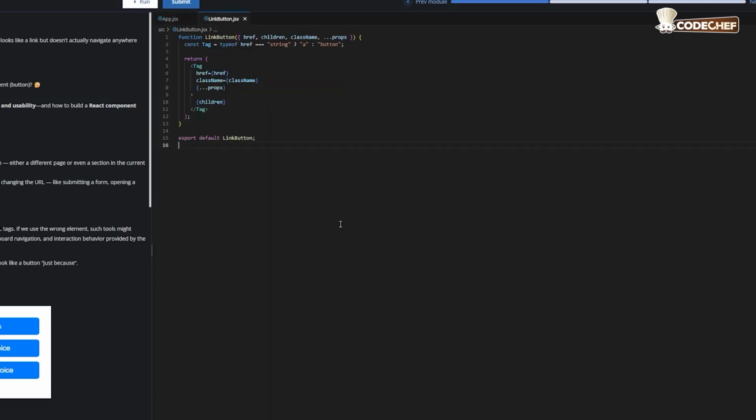It accepts href, children, class name, and any extra props. These props decide how the component behaves. We are not hard-coding behavior. We are making it configurable. If href is a string, we choose an anchor tag. If not, we choose a button. This is called polymorphism. The component changes form based on props.